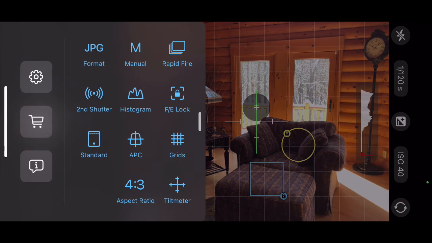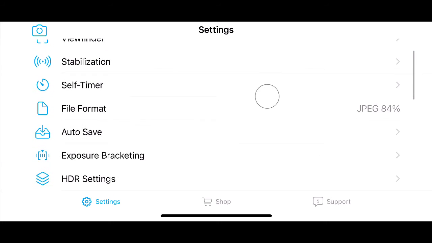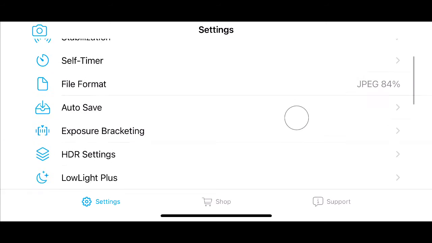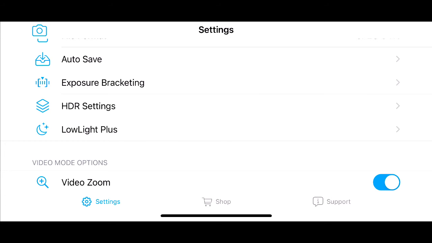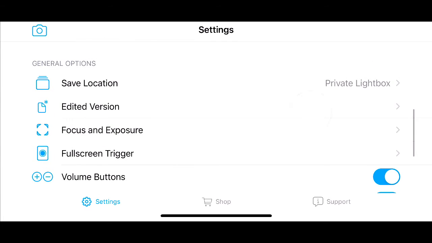Now, let's click on the settings button, because if that wasn't enough settings, we have so many more. Viewfinder settings, how to use your viewfinder. It could make it easier to take some pictures. We'll get into that in detail another time. Stabilization, I've mentioned. Self-timer, I've mentioned. Here's where you can set up the various options relating to exposure bracketing and HDR settings. There's video mode options in this app. The focus and exposure, how to trigger, whether you just want to use that white button, or use the full screen for a trigger, or use your volume buttons for triggers.